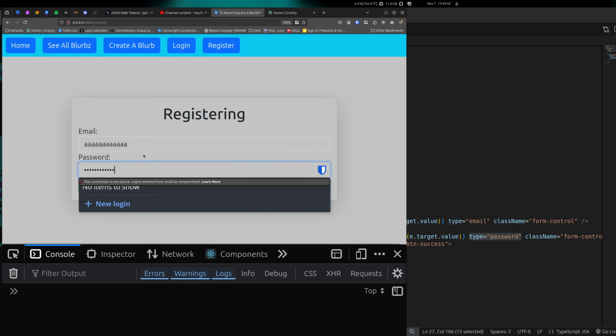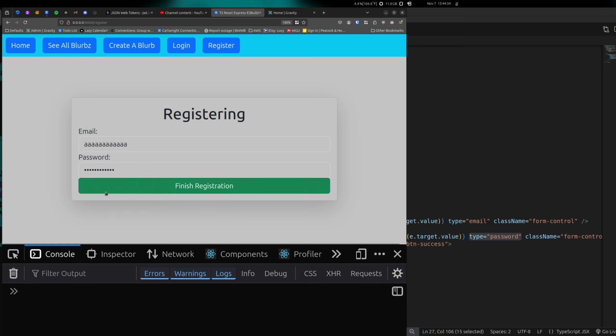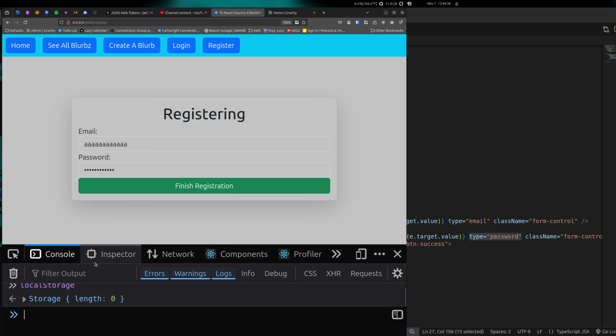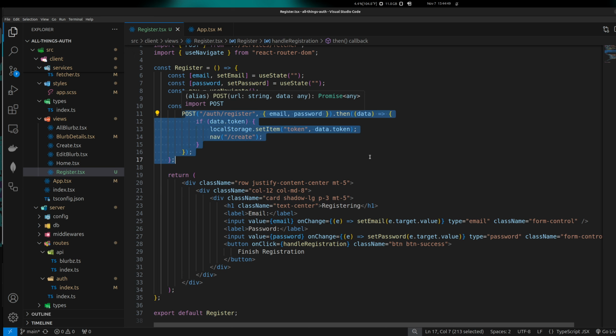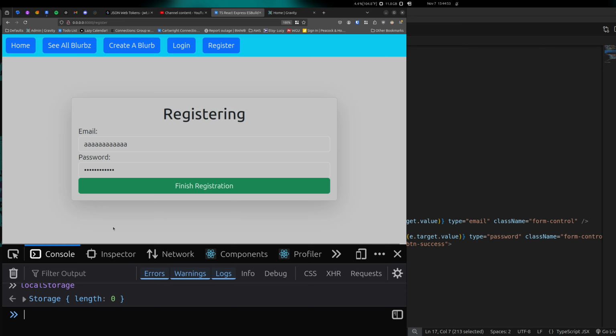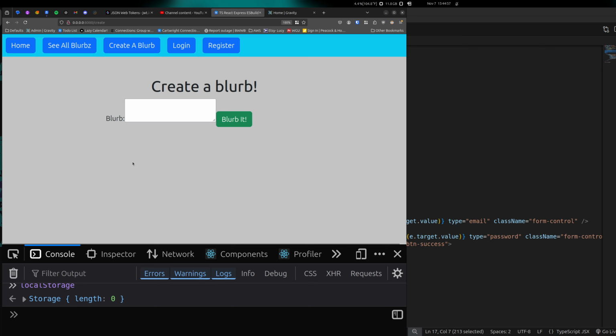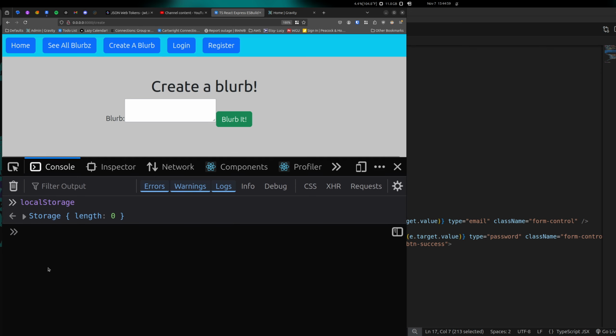So 12 A's and then 12 A's again, but now it's blurred out. If I look at local storage, it's empty. When we click this button, it's going to send that data off, register my user, get that token back, store that in local storage, and then kick us over to the create page, all in one fluid fell swoop. So let's do that. And then boom, it just happened very smoothly and seamlessly.